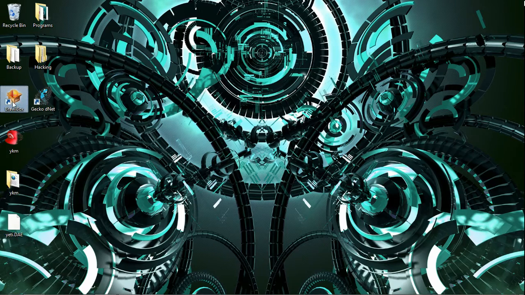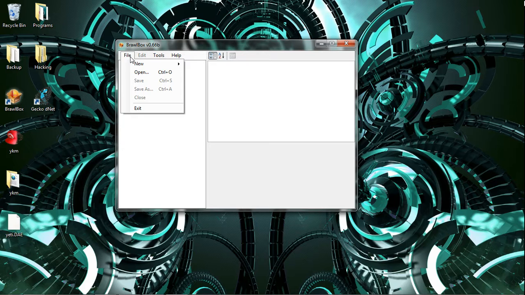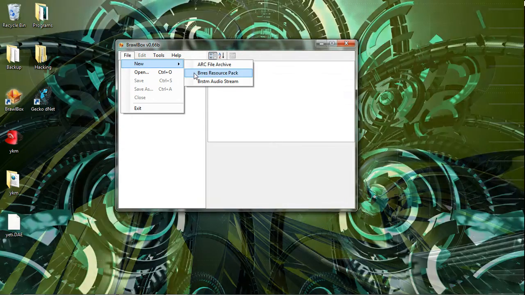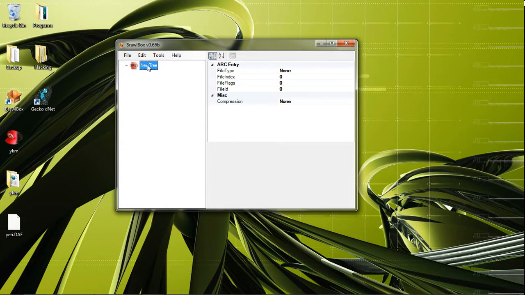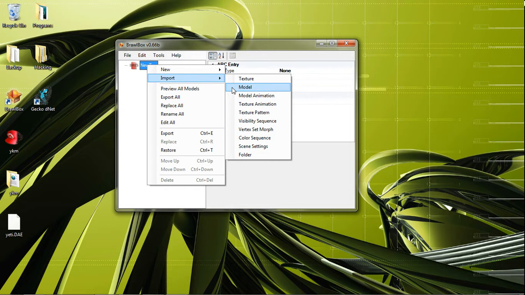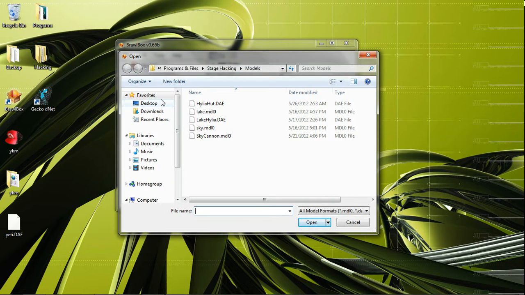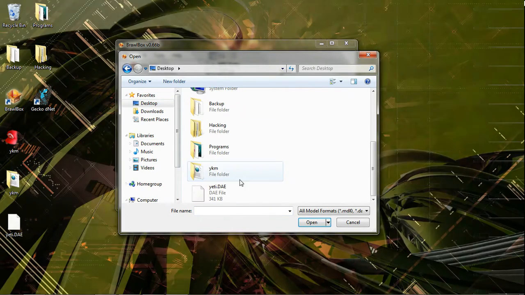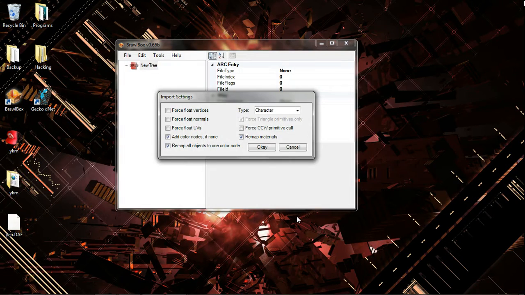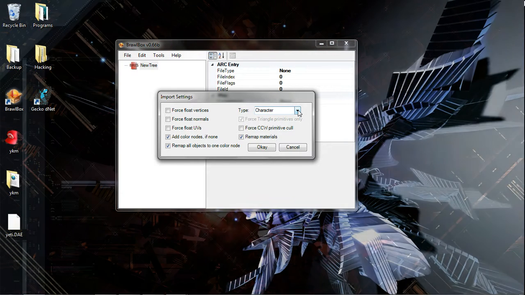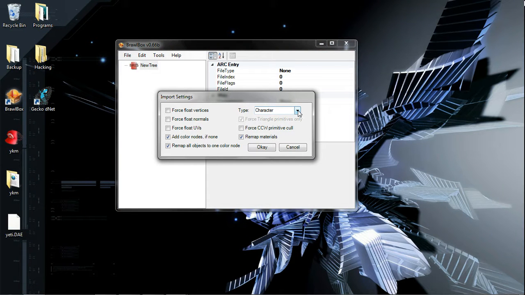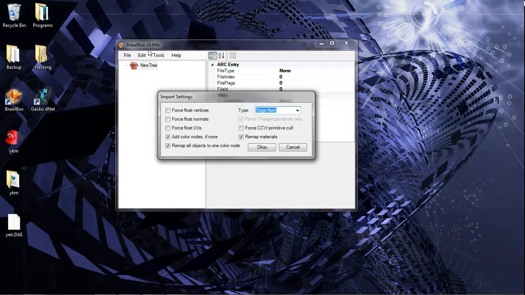Now, open up BrawlBox. File, new, Brawl resource pack. Now, I want to right click, import model. Find where the Yeti.dae is. Open. Now, the type could be character, but I haven't rigged him or anything to be a character, so it'll be a stage item. I am using BrawlBox version 6.6b.